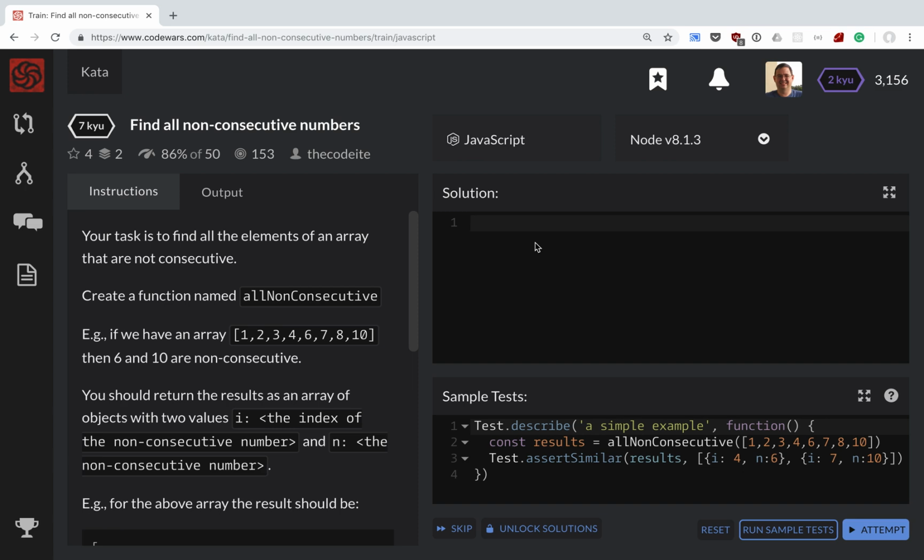So we're going to start here. Is 2 a candidate? No, because 2 minus 1 is 1, and there's a 1. Is 3 a candidate? No. Is 4 a candidate? No. Is 6 a candidate? Yes. So it looks like we have a loop that starts 1 past the beginning and goes up to and including the last. And we can look back one element.